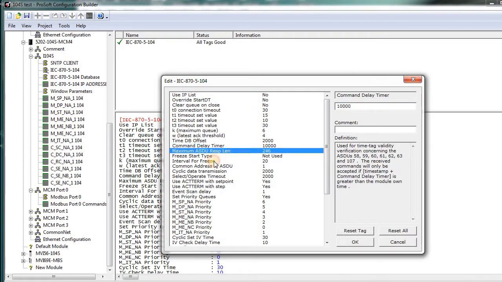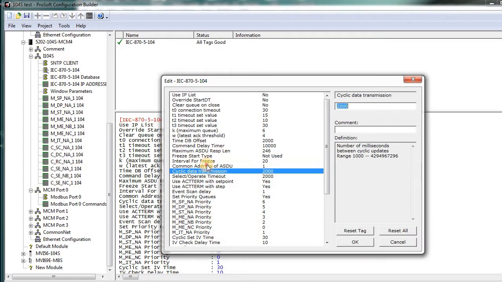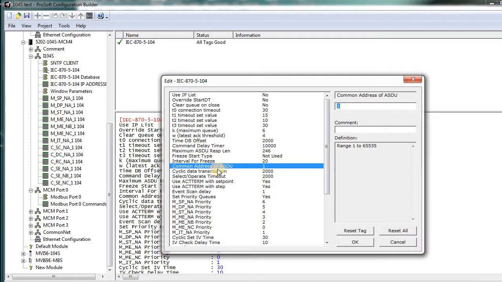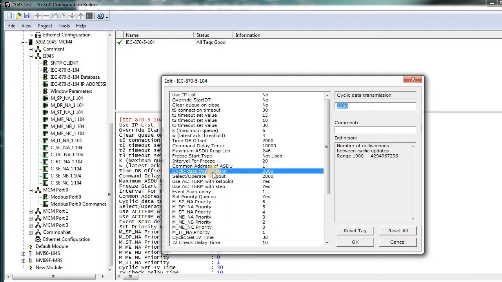The next parameter you should be concerned about in order to configure this will be the common address of the ASDU. This ASDU address must match in order for successful communications. Right now it's 1. And then you have your cyclic data transmission. If you have any cyclic monitor points, this parameter will determine the period. So right now it's every 2 seconds.